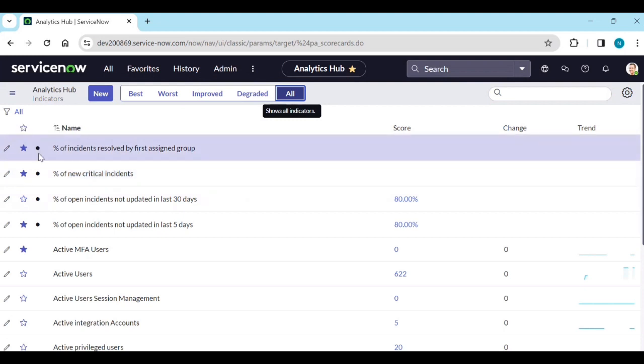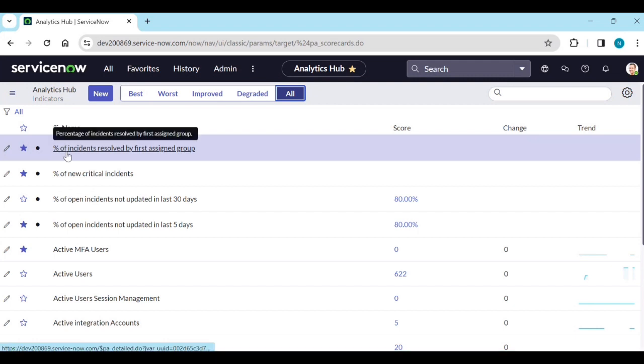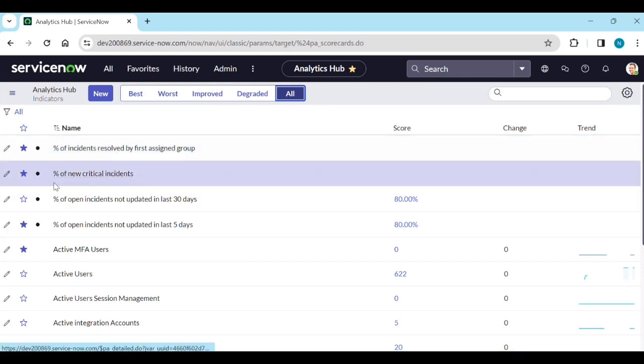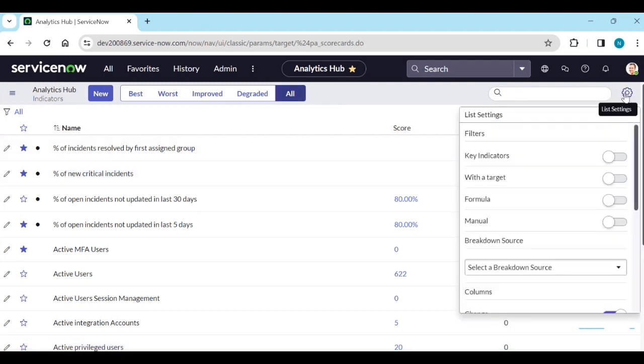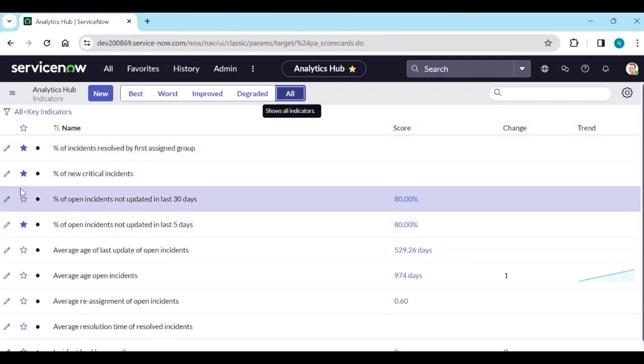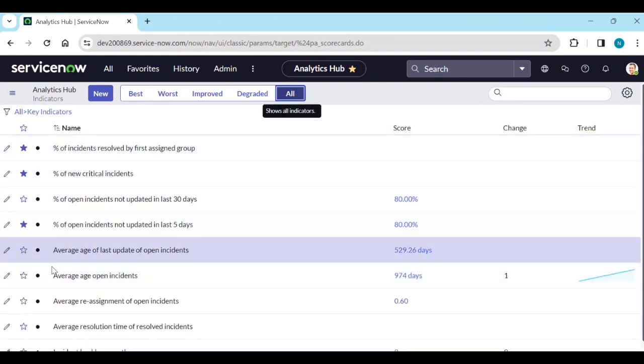So this is a key indicator. That means you can filter with only key indicators. Key indicators means something important that you need to verify. So that is called key indicators. You have the list settings here. If you want to search with key indicators, you have filter conditions. Click on search key indicators, and you will see only key indicators.